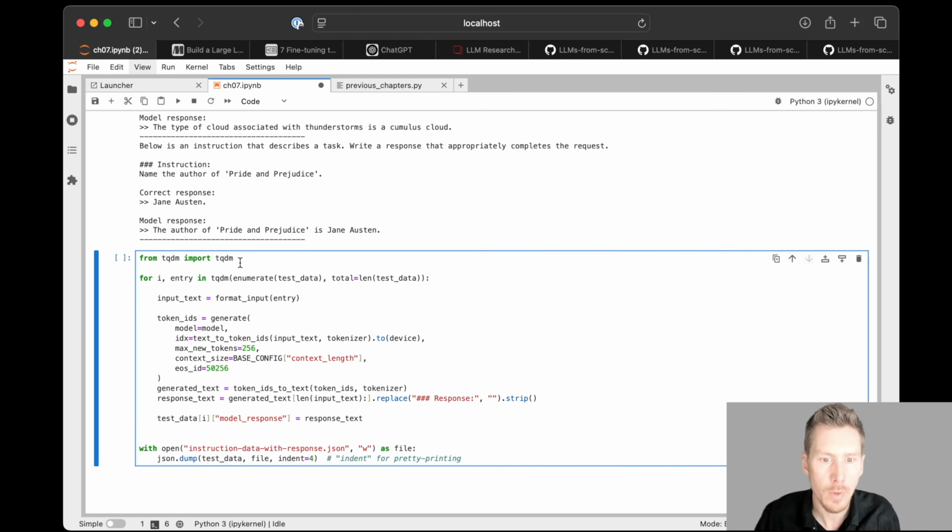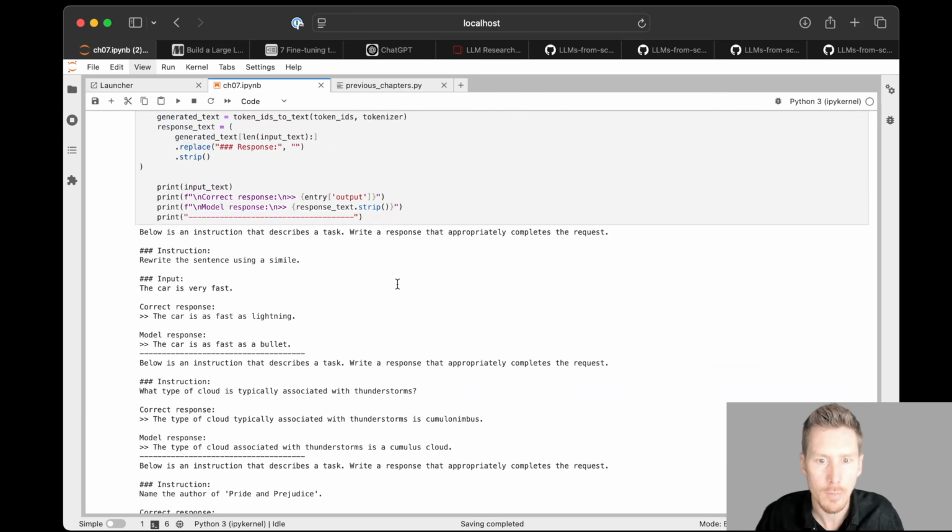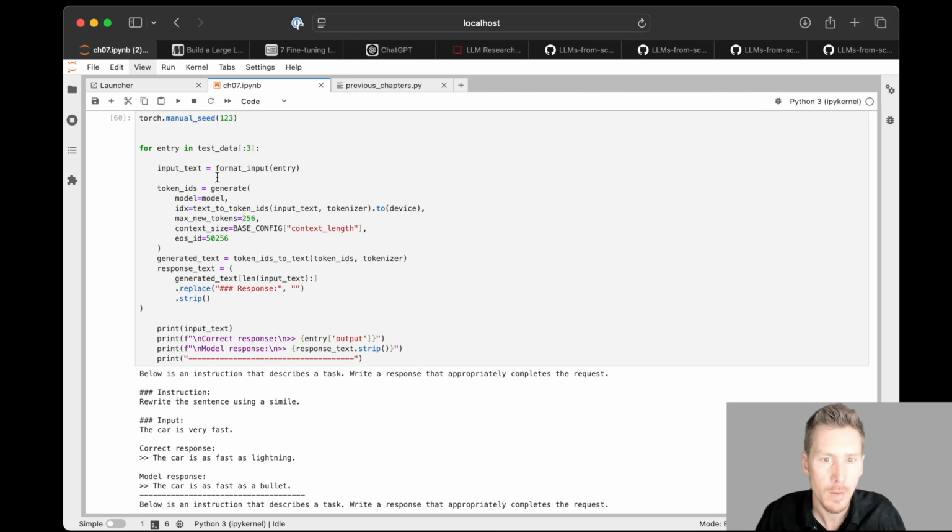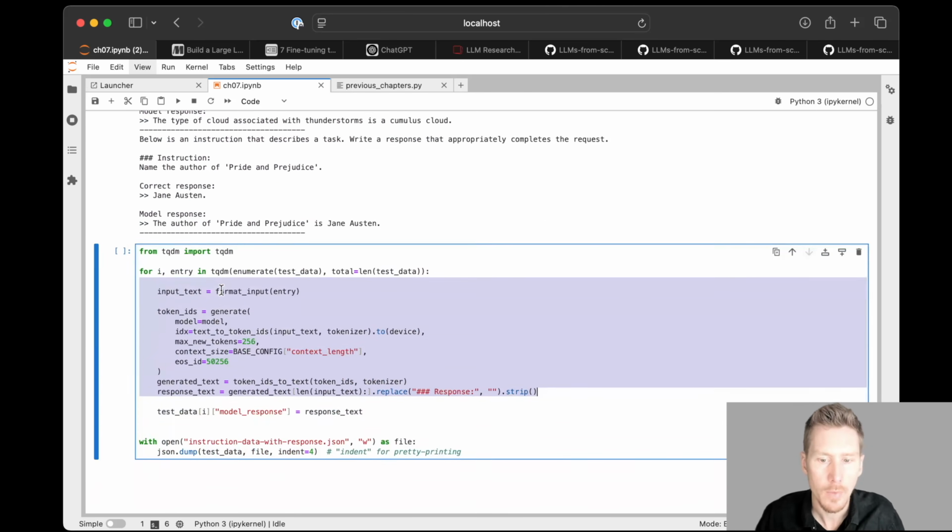For that, I'm using the TQDM progress bar library. In the progress bar library, I'm iterating over it, setting the length to the size of the test set. So this will make a bar that is as long as the test set. I think it's 110 examples. And then this is exactly the same code I have above, where I'm just using the format, the generate, and then the preparation.